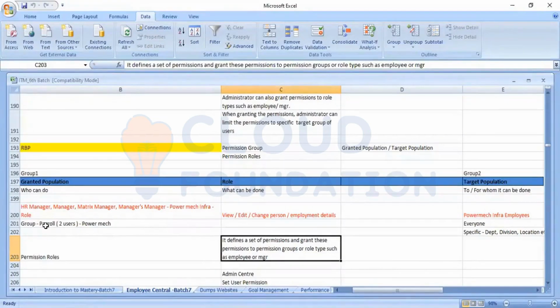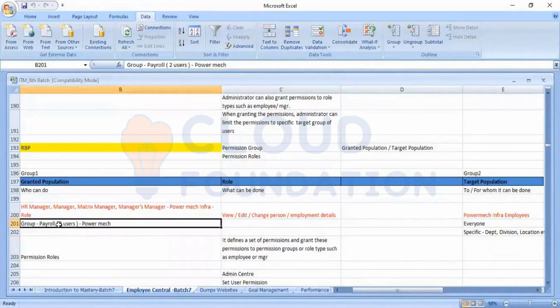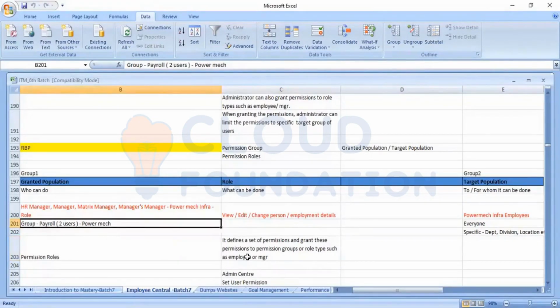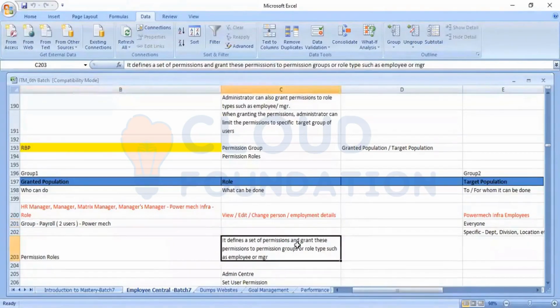When you assign this role to this particular group, automatically what happens? All the members in this group will be assigned to this role. Whenever they open an employee profile, they can view, edit or delete. They can see the history and these things from their end, because the permission role you created has been assigned to that particular group. That is what it says: it defines a set of permissions and grants them to the permission group or role, such as employees or the manager.